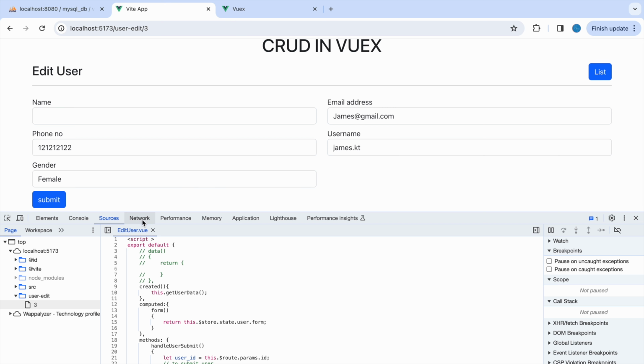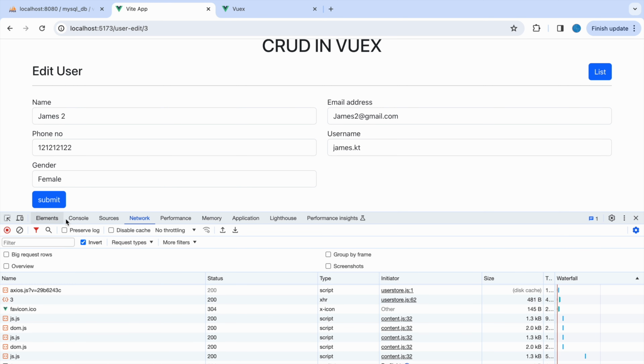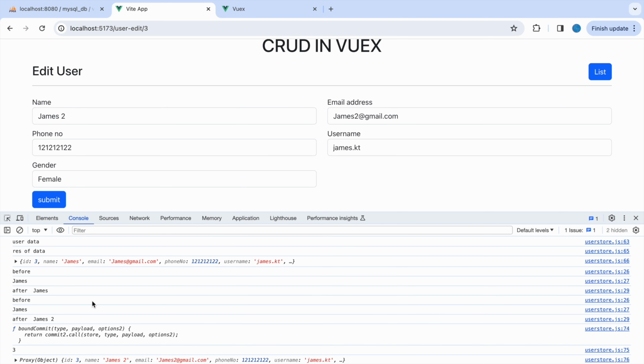Now let's check. Now you can see it's loading. So now let's edit our form. Let's change email to James2 and name to James2, and now let's submit. In the console you can see James2. Now let's go to the list. The email and username have changed.